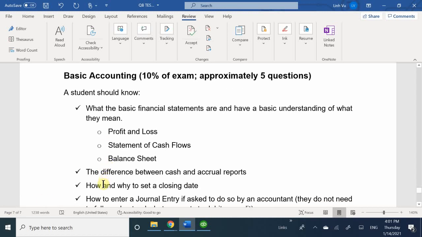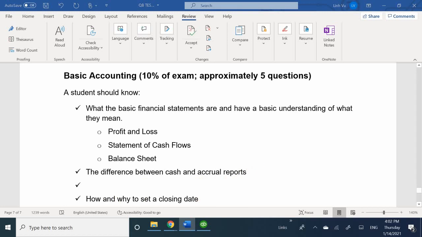What's the difference between cash and accrual reports? Accrual is you made the sale and you haven't received payment, so it's something that's invoiced, but it's sold. And cash is obviously when you have received cash, to do the sale or the transaction or the job or whatever. You receive cash immediately.